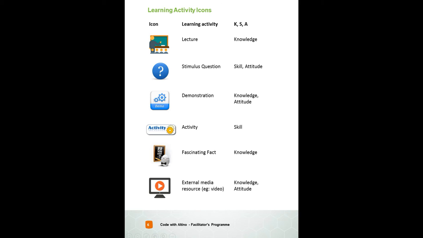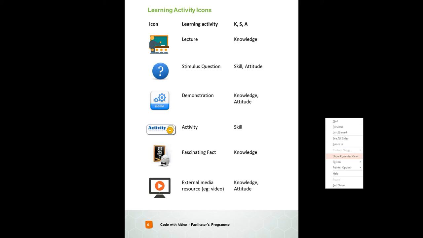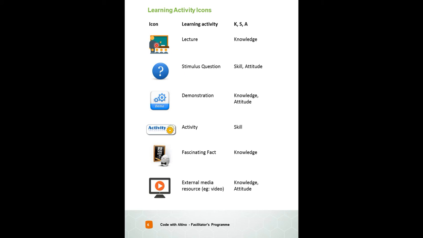You'll see the lecture. What I'm going to do now is to switch on the highlighter. So I'm just going to switch on the highlighter, and you may choose to do this too. Pointer options, laser pointer. So here is the lecture icon. You've seen this a lot in the Facilitators program because it is basically imparting knowledge onto you as the teacher in terms of how this program works.